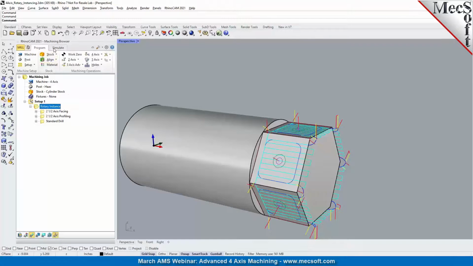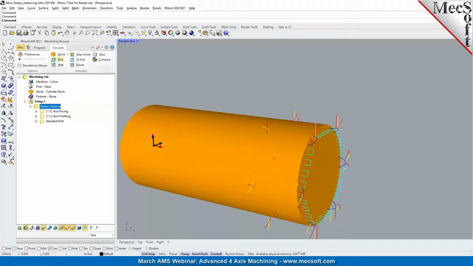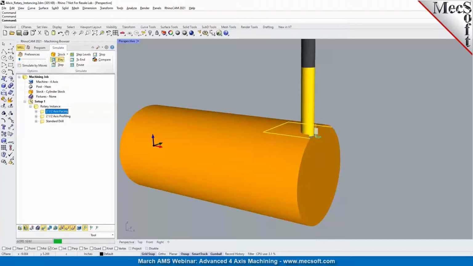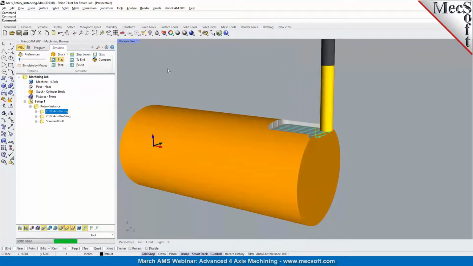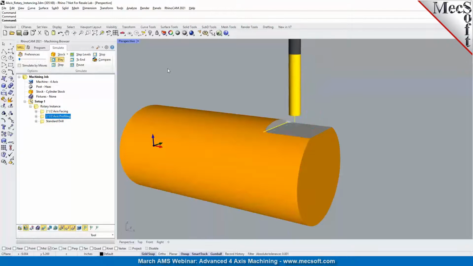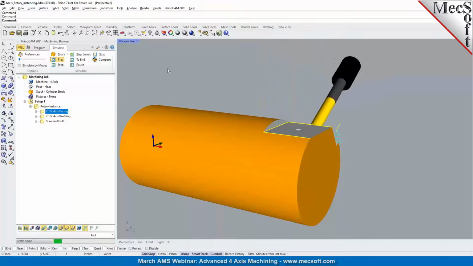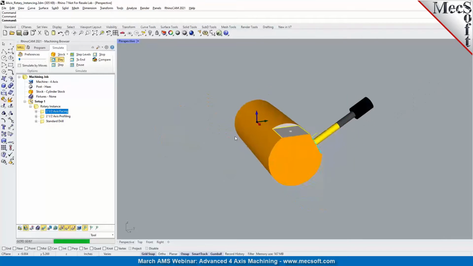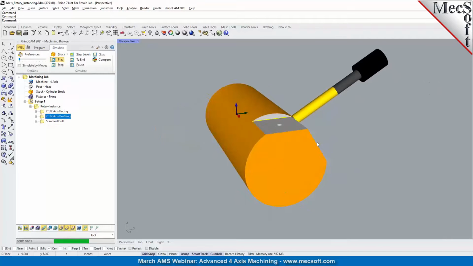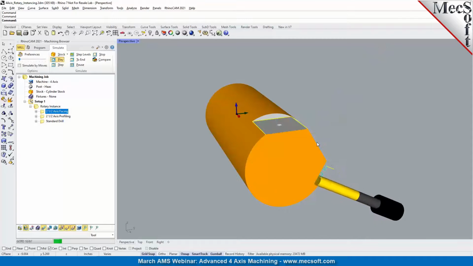And now when I go to the simulate tab, I can run a simulation here by selecting the rotary instance, and you'll see all of the instances are programmed. And when you post-process the toolpath, it'll automatically increment them by 60 degrees each. So this makes the programming a lot simpler without having to program each and every face.